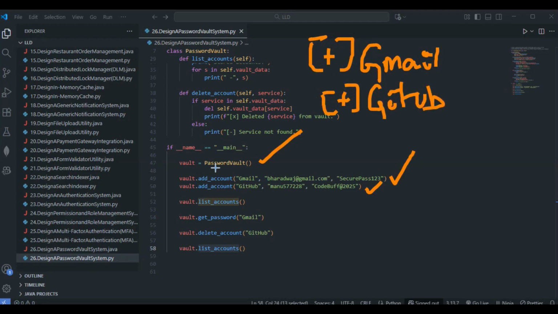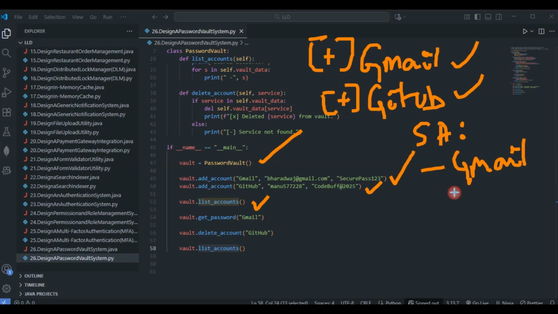Then we are going with the stored accounts, right? So we are just listing the accounts. Stored accounts is what we have given in the print statement actually. What are the stored accounts? Gmail as well as the GitHub. That we have to get in the output. First we have to get Gmail, and next we have to get GitHub here, right? So this is fine.